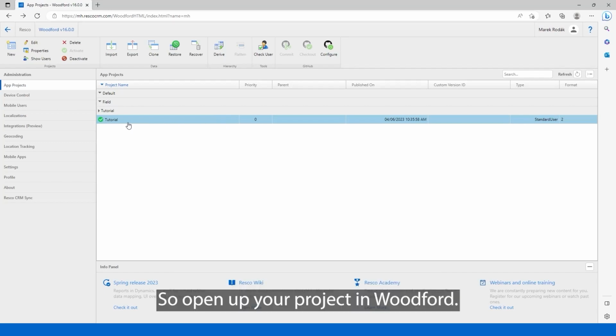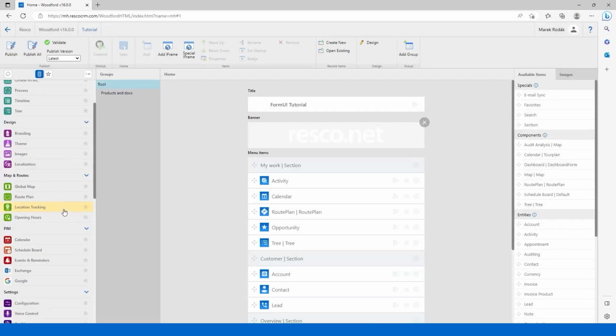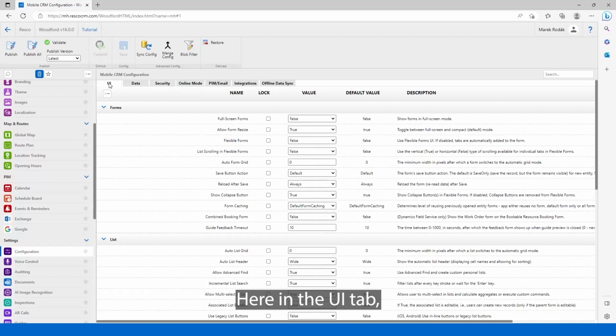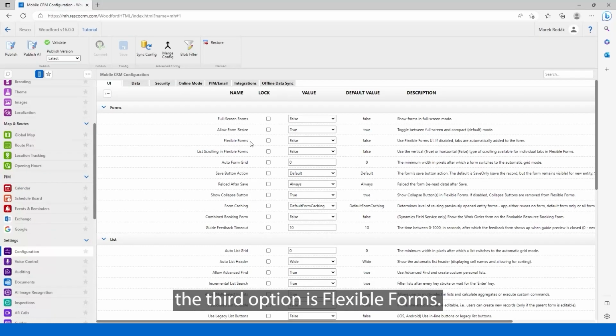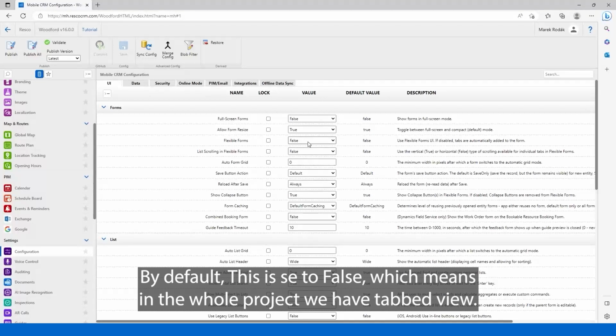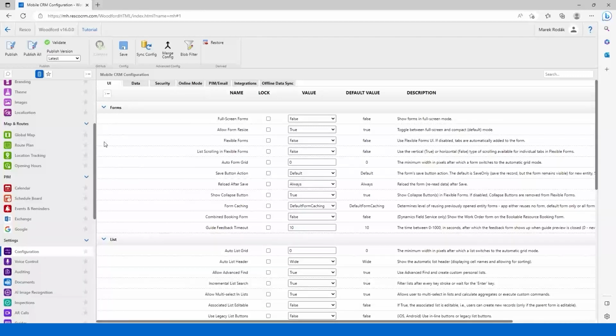So open up your project in Woodford, go to the settings section and configuration. Here in the UI tab, the third option is flexible forms. By default this is set to false, which means in the whole project we have tabbed view. We can change it to true, and then we would have flexible forms in the whole project.